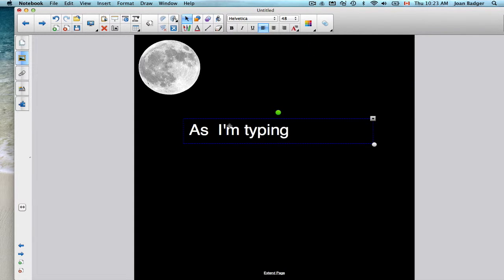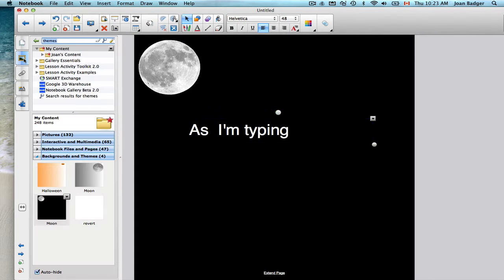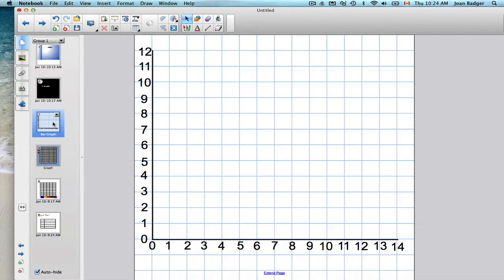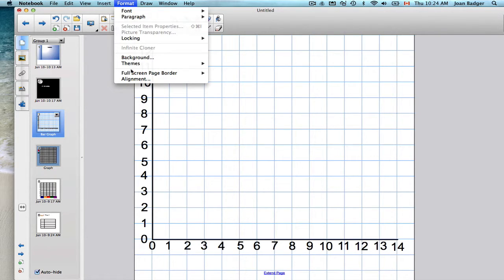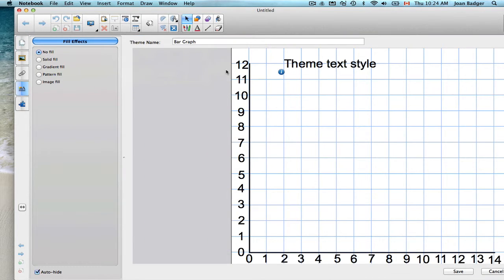So that's one way to create your own theme, and again, that will be found under My Content, Backgrounds and Themes. Now the other thing that you can do is to create a theme from a page that you've already created. So for example, a lot of people, when they create a graph, they'll want to use this over and over for multiple uses. So this is an example of how you could actually create a theme from this particular page. So again, you just go into Format, into Themes, and instead of creating a new theme, you're just going to go Create Theme from Page.